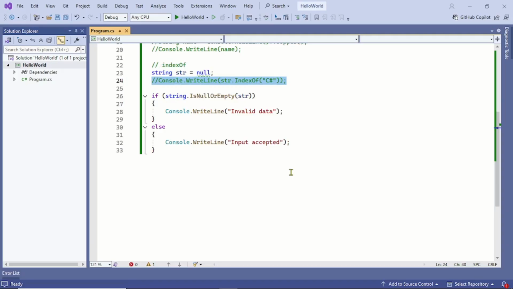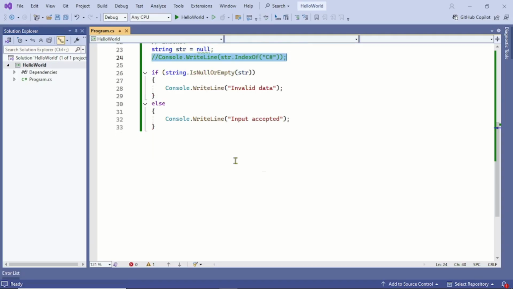So that was the IsNullOrEmpty method, which is used to validate user input. Let's now move on. Another very useful method is the Substring method. The Substring method is actually used to extract a part of the string. And the method can also take several parameters. So let's consult the documentation to learn more about this method.